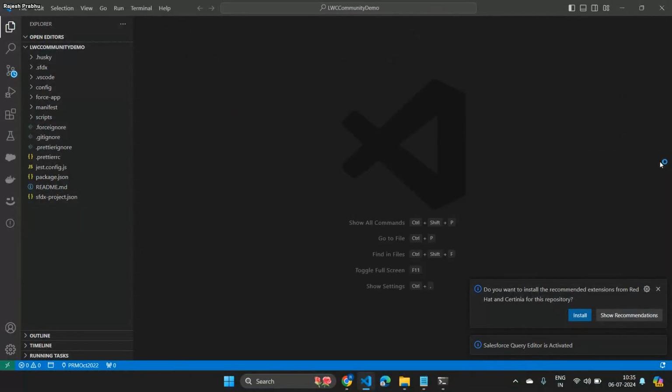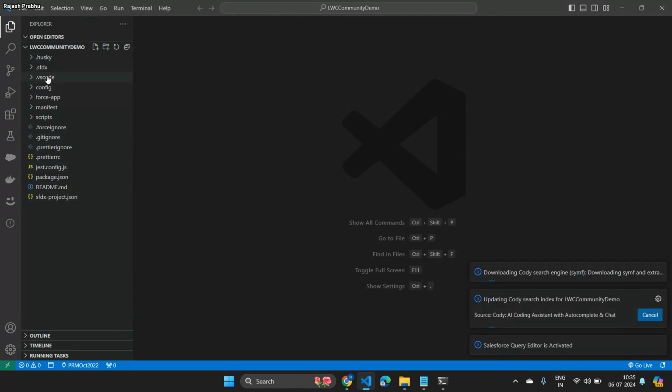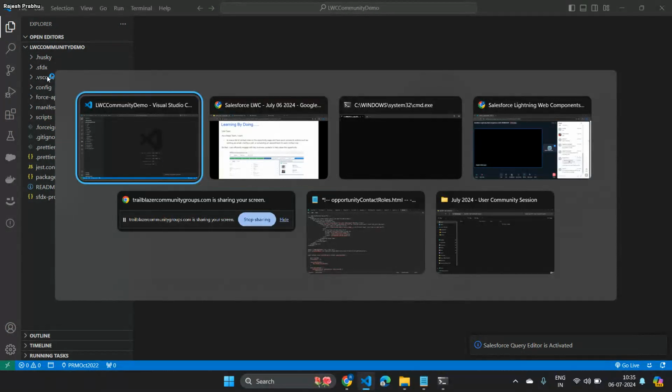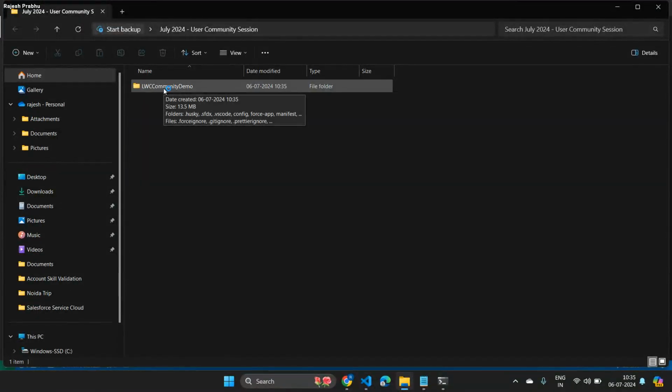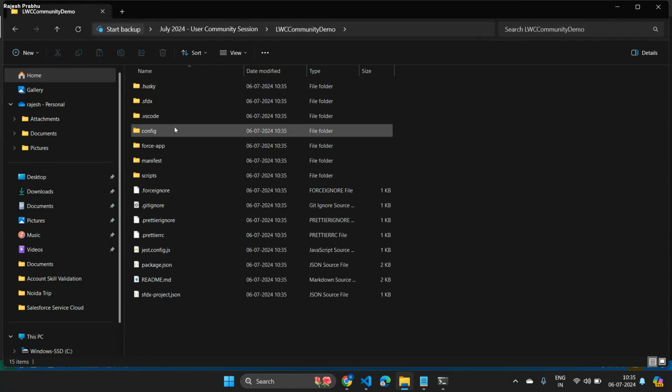Now when you see this, a bunch of folders are added. I'll go to the local folder just to show you. This is the project name that I had given. When I double click, you can see a lot of folders created automatically. Basically this is a skeleton of a Salesforce project, which is nothing but organizing files.